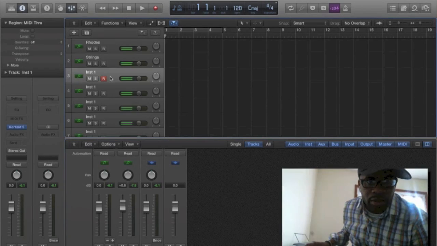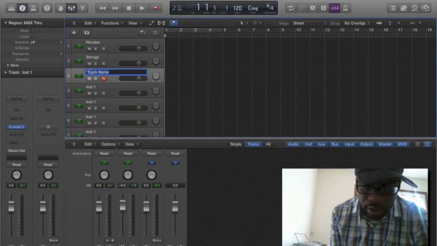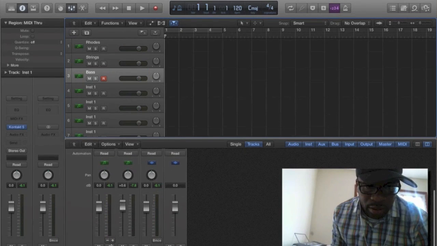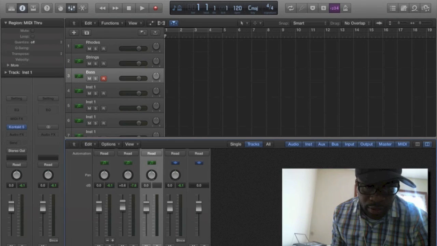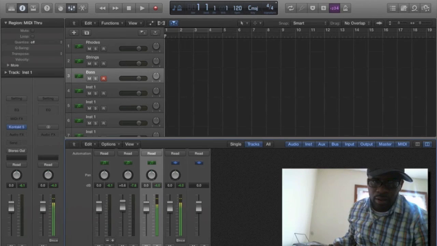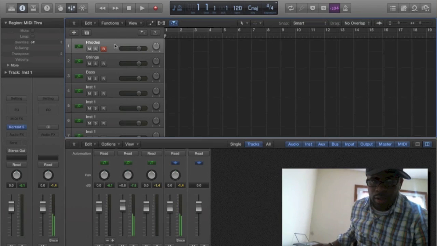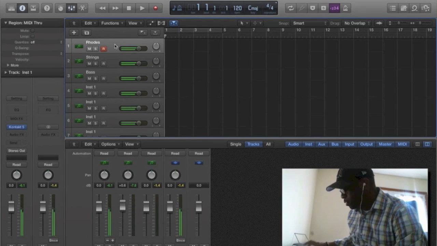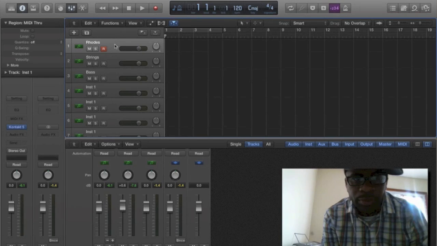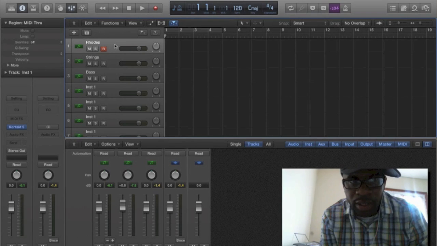So I'm going to go here. All right, that side up. Bass. And call that bass. And then strings and Rhodes. And that's how you do it. Very simple. In fact, this is the same process, I believe, that you would do for those who use Logic 9.